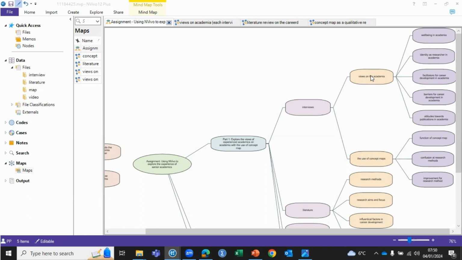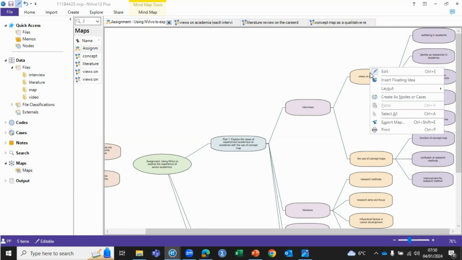But one of the really nice things about this is if I right click, we actually have the option now to create nodes or cases from the drawing. So you can actually take your drawing and change that into node structure. And then you can start to play about with the data, see if it fits and try different arrangements. So it can be quite good when you're trying to conceptualize what's going on.